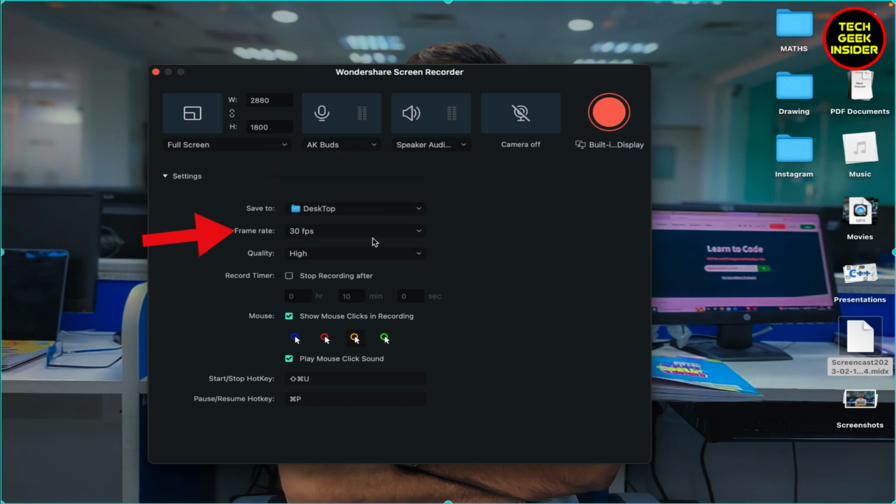You definitely don't want to go lower than 30 FPS. Like I said, you are going to get a really bad result below 30 FPS. If you are on 60 FPS, this is the best setting that you can get. But if you see your computer is getting laggy or your Filmora is just not functioning smoothly, then you can just bring this down to 30 FPS.